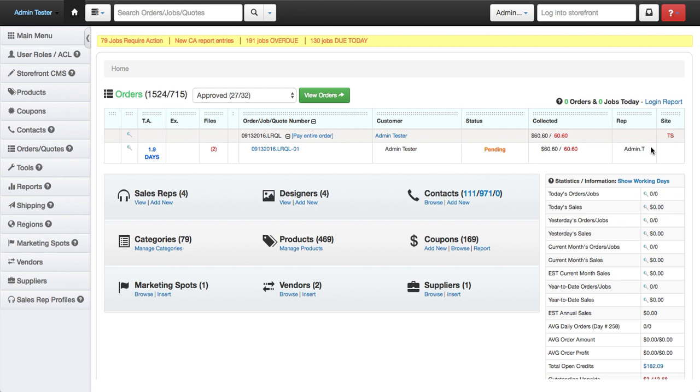It also displays the rep. Here's a sales rep, and also the site. So if you're a hub and you have multiple storefronts under you, it'll display whatever storefront pushed this order to you, or if the order came from the hub. Now we'll go into the order.